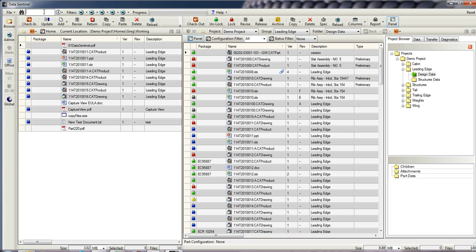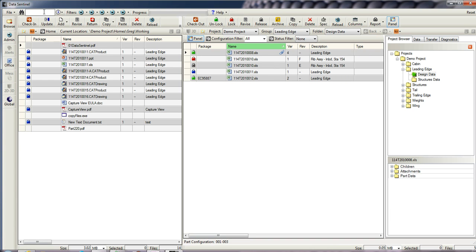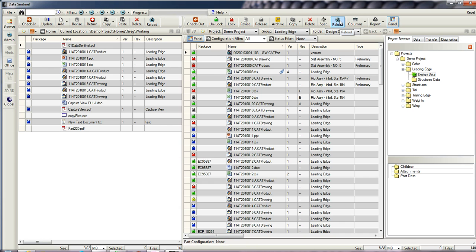So let's say we want to search for maybe spreadsheets, and we know they all end with XLS, obviously. So we type in XLS. Data Sentinel will filter the data and display only those files that have the letters XLS in the name column. There's another way to search. We'll go ahead and hit reload to reset that.